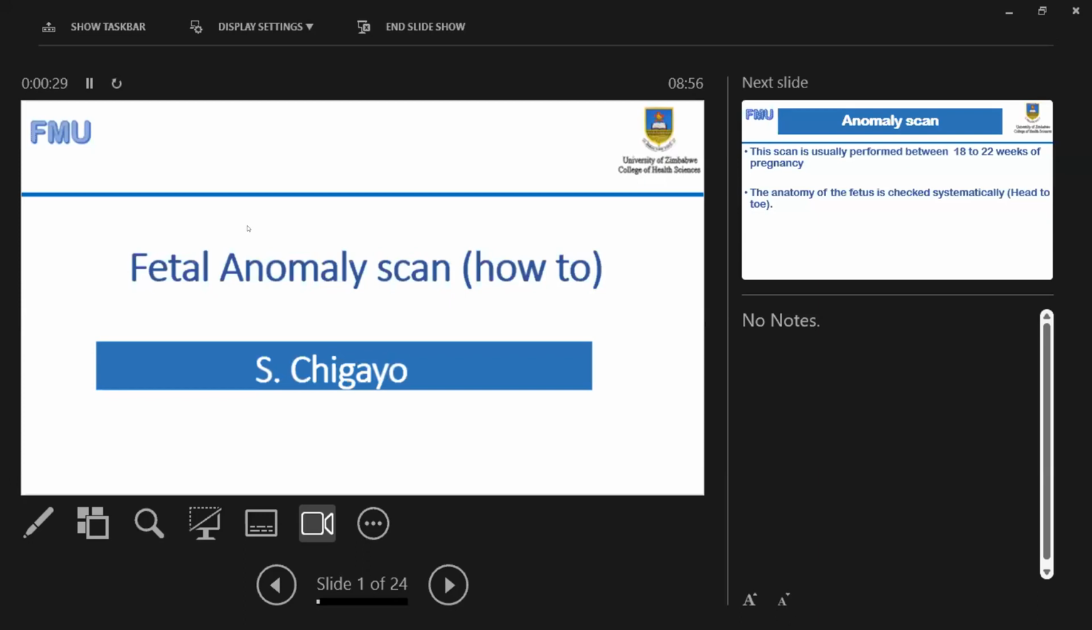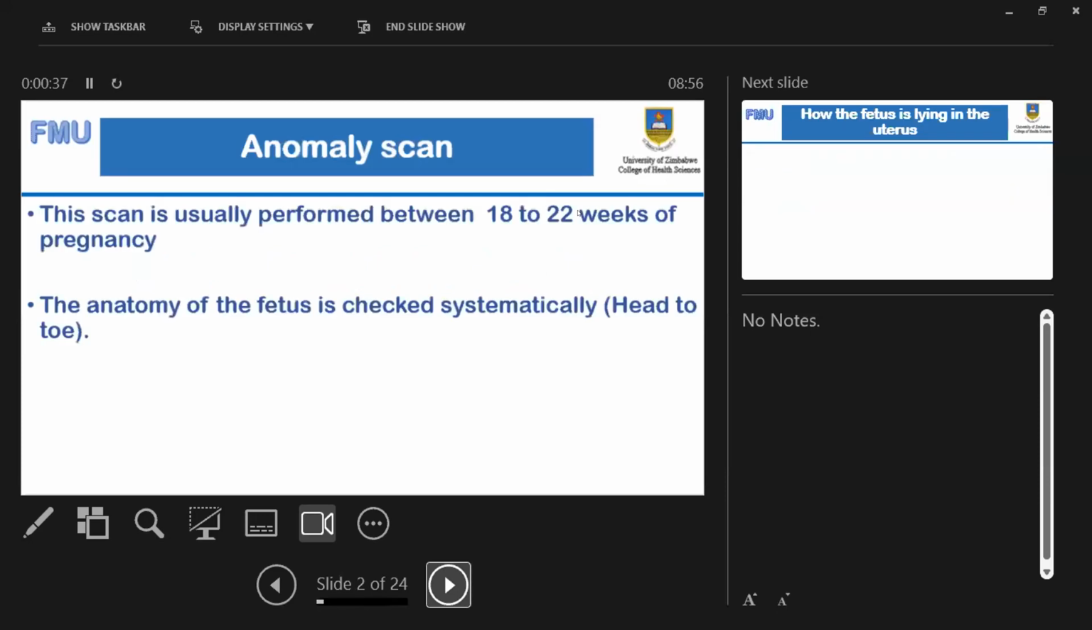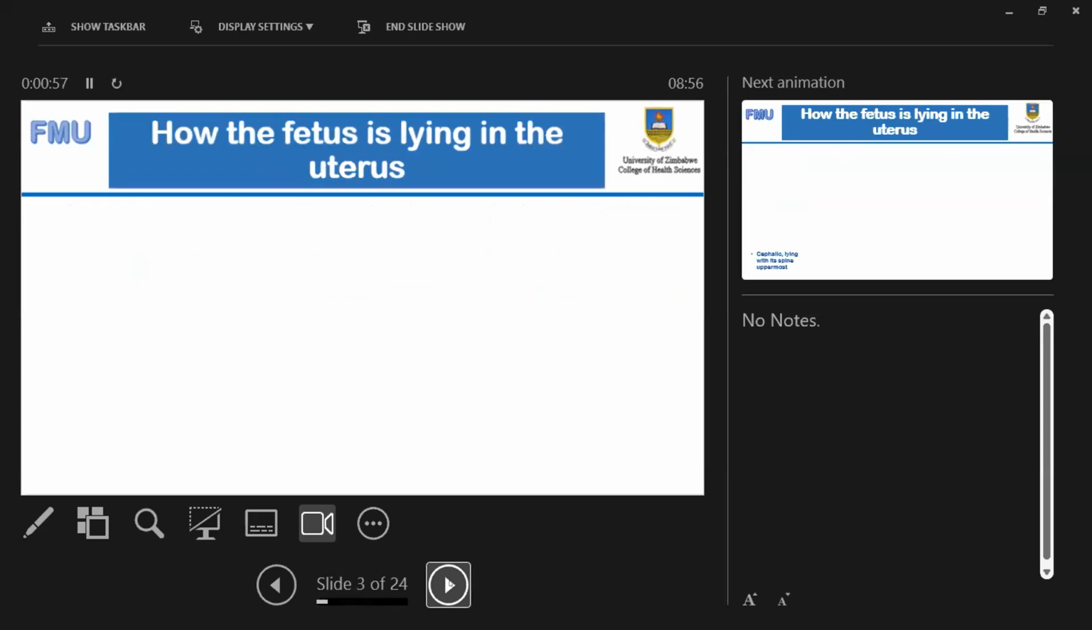So basically, this scan is usually performed between 8 and 22 weeks of pregnancy. We examine the anatomy of the fetus systematically from the head to the toe. First of all, we want to know how the fetus is lying within the mother's uterus, whether the fetus is in cephalic, whether the fetus is in transverse, or whether the fetus is in breech presentation.